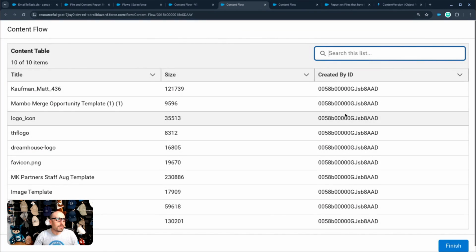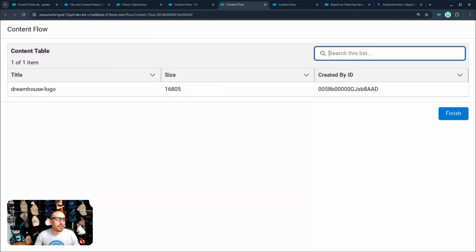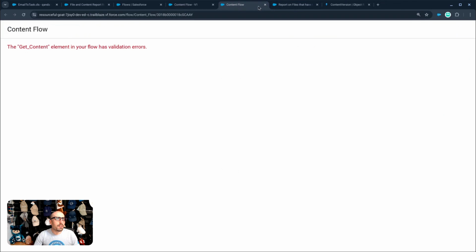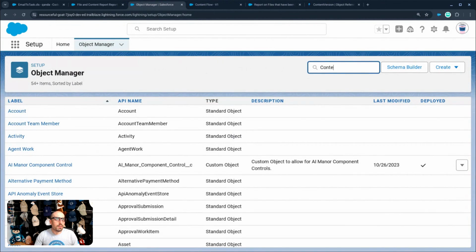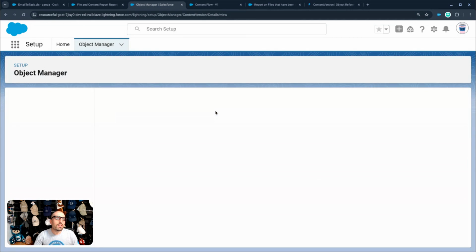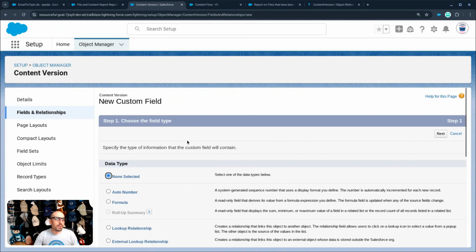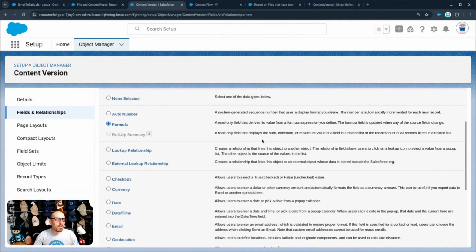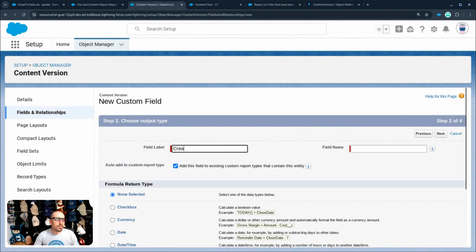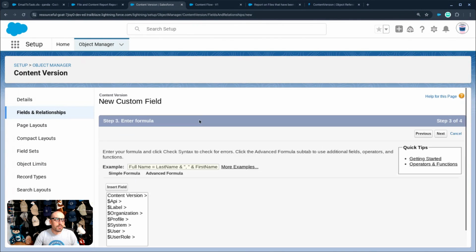I don't like this because ideally it would be the name. But this would be an option, and this has search, which is really cool, right? Yeah, I like that. Okay, I want to test something out, though. If I were to create a field on content. Oh, it's on content version. Okay, that's fine. We can do this. And we're going to call this formula field. I think this will work. Created by profile, right? Let's see if this will work.